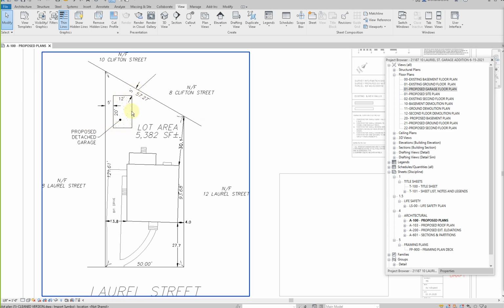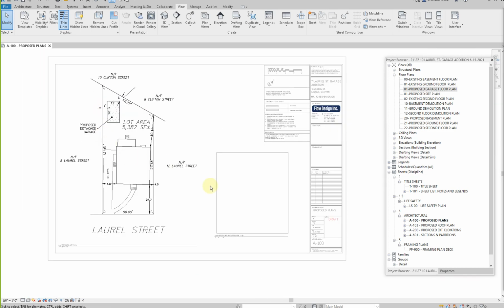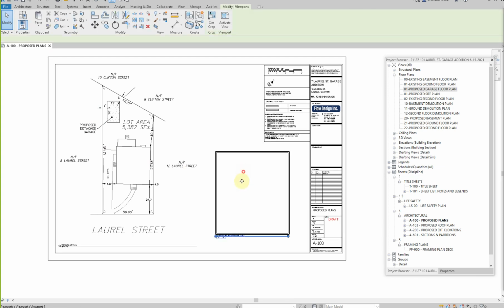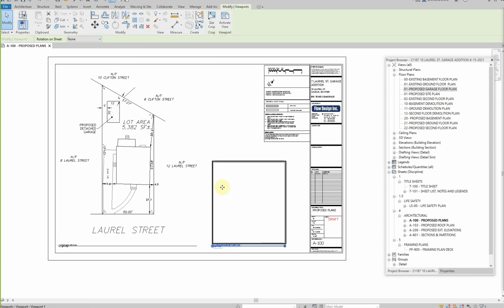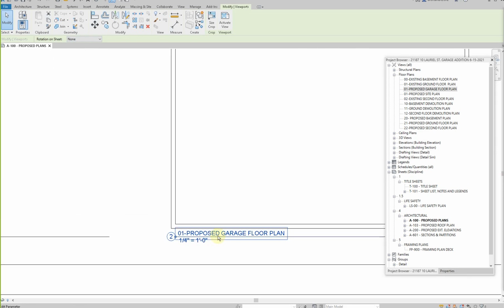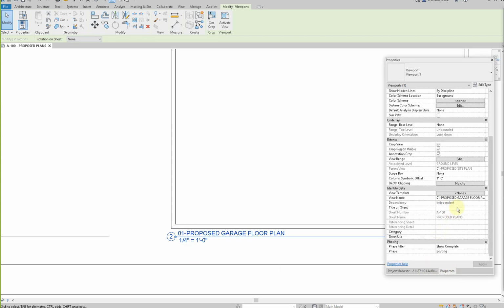So long story short, it's not showing anything, but I am setting up my place for this, right? I'm setting up where things are gonna go. And again, of course, this is like 01 proposed garage floor plan. We don't want it to be 01, so we're gonna copy that text, go into the name, remember that, and then title on sheet is gonna be proposed garage floor plan, and then apply.